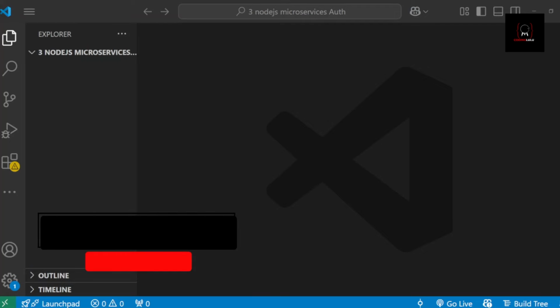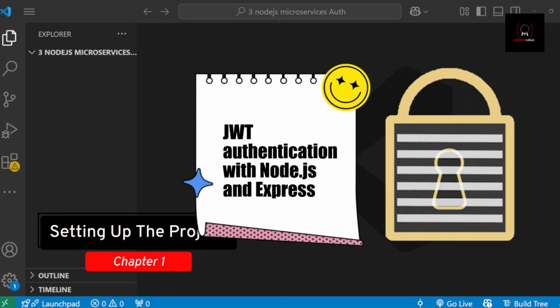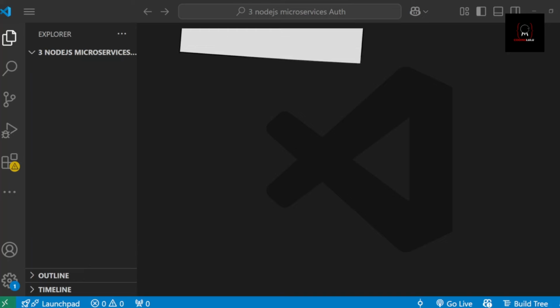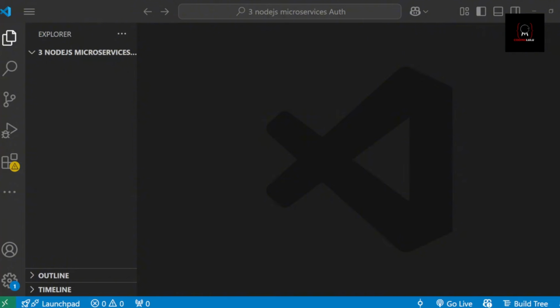Now let's kick off our journey into JWT Authentication with Node.js and Express. Don't worry, we are going to take this slow and steady, step by step. And here is the game plan. Part 1, we will set up simple JWT authentication. This will include creating tokens, sending those tokens to users, verifying tokens on our server.